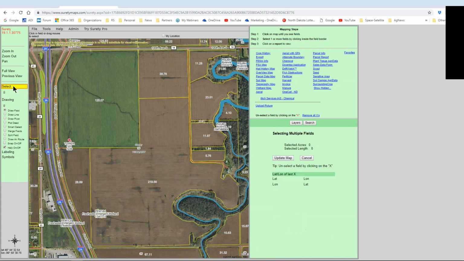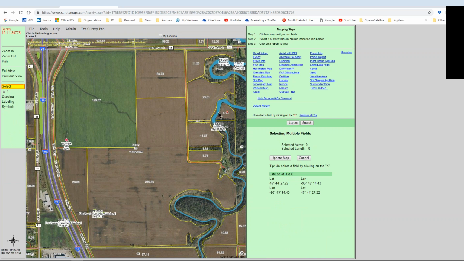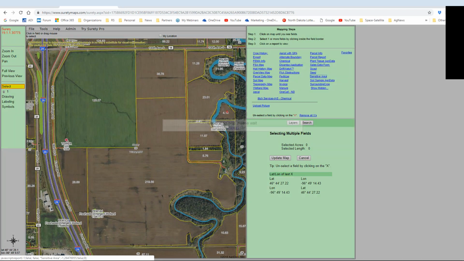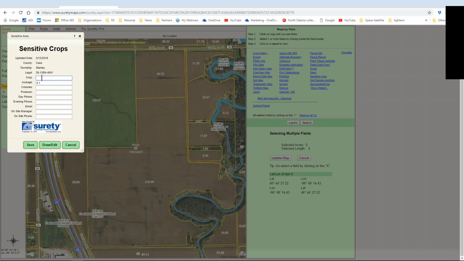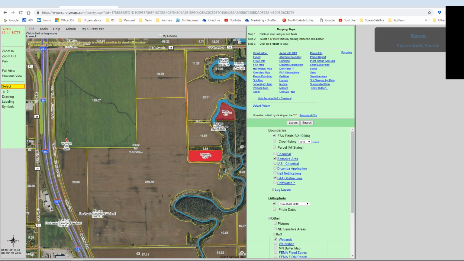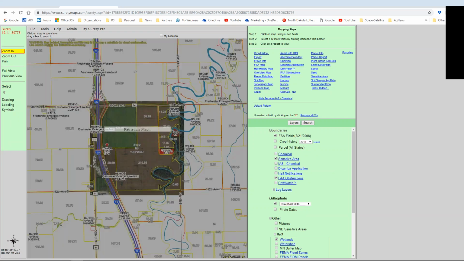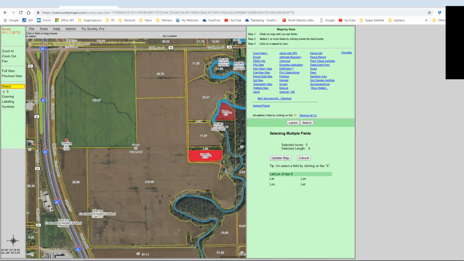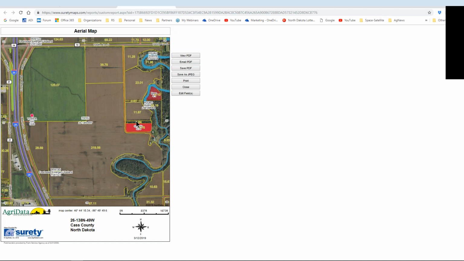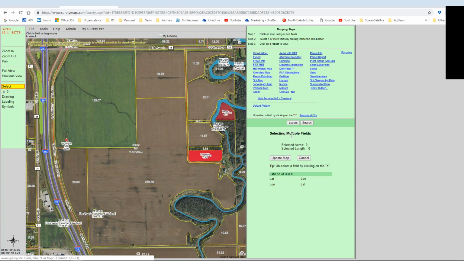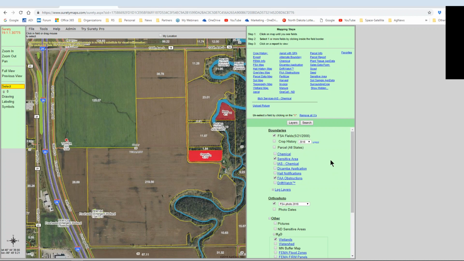Oops, let's not draw. I want to select. You can also draw. I'm going to select this boundary here. If I hit sensitive area, it'll bring up a box, and you can enter what's there, and then you can hit save. Okay. Now, if your sensitive area layer is there, you can have those available. So if you create an FSA map, they're going to show up on there. So you can create your own sensitive area map if you need to mark features that you need to avoid or be aware of.